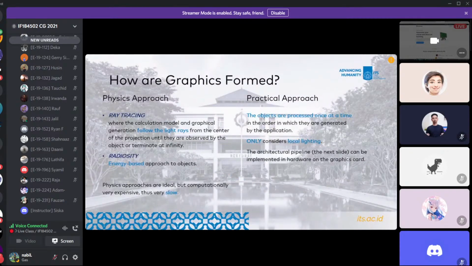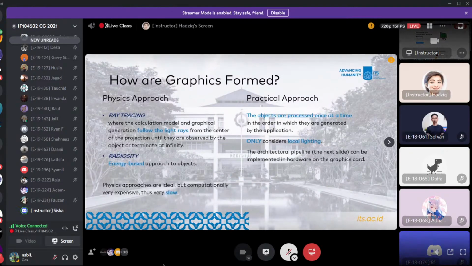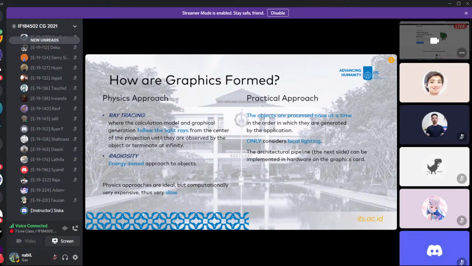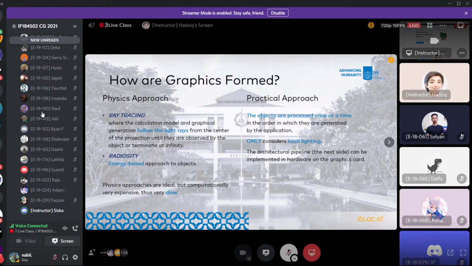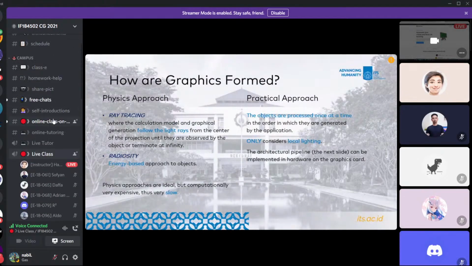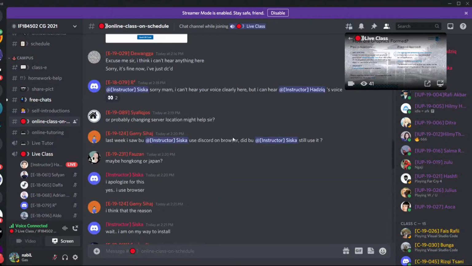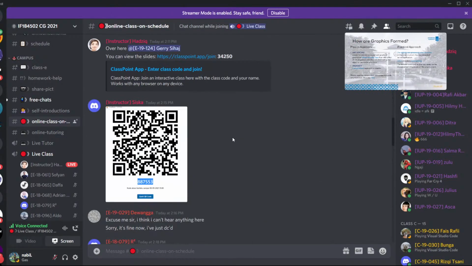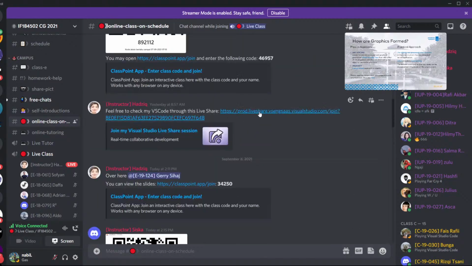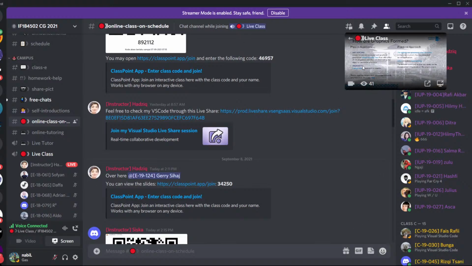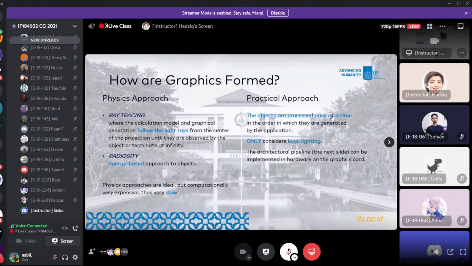Okay. Then how is computer graphics formed? There are two approaches here, as you can see in this slide. The first is the physics approach and the second is the practical approach. In the physics approach, there are two methods, ray tracing and radiosity. Ray tracing is where the calculation model and graphical generation follow the light rays from the center of the projection until they are observed by the object or terminate at infinity.